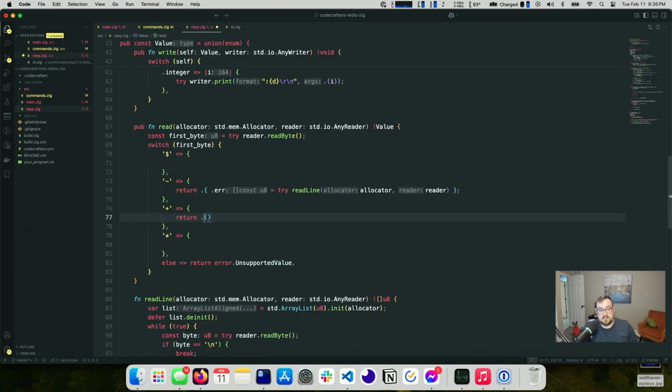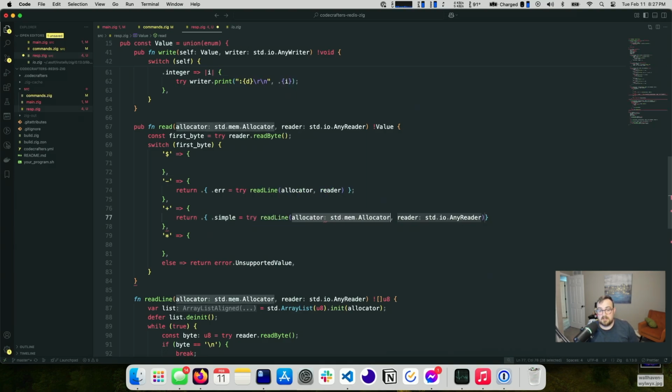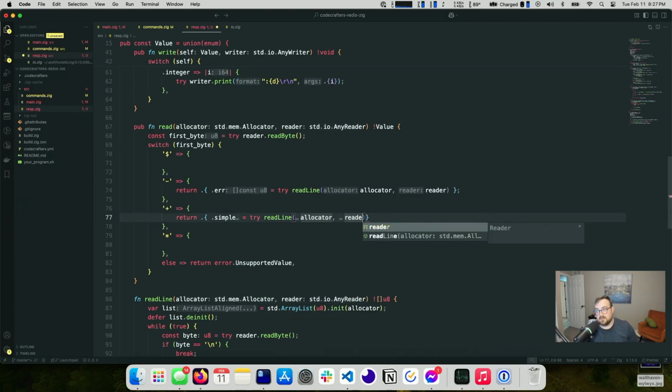So let's do the same thing here for the plus, right? For the plus, we want to do a simple string. So this will be .simple, and this will be try readLine, and then something like allocator, and then reader. Should still be the same between those two types.